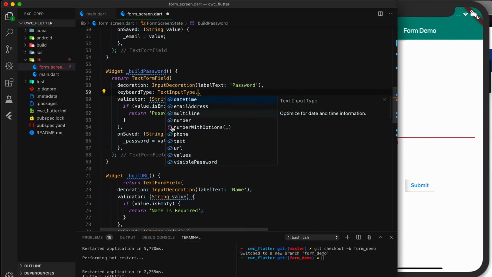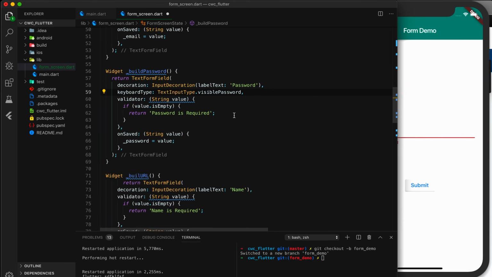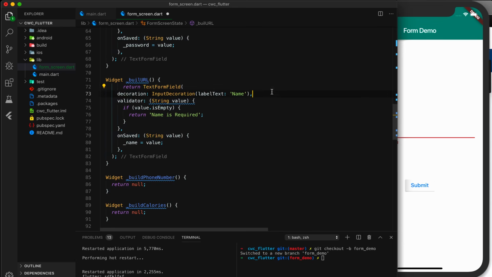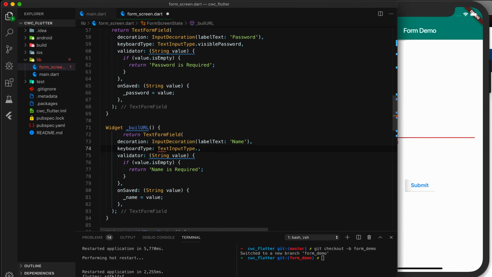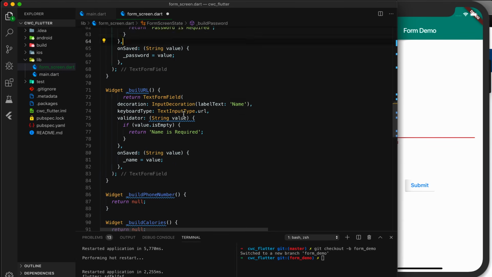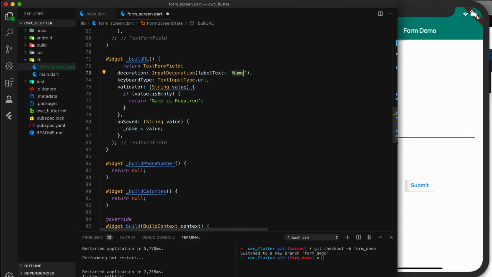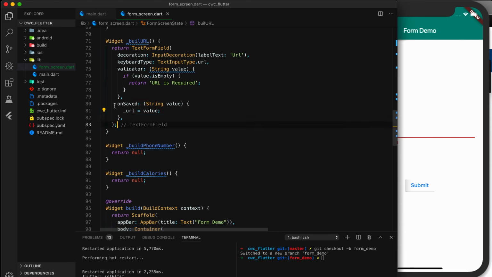And then you have a lot of different options here. This is why I created a lot of different fields for our form. We have visible password, so I'm going to use this one here. And that's pretty much it. For this one, I'm going to use keyboard type URL. So this will be URL, URL, and URL. Okay, so you can kind of see how this goes.